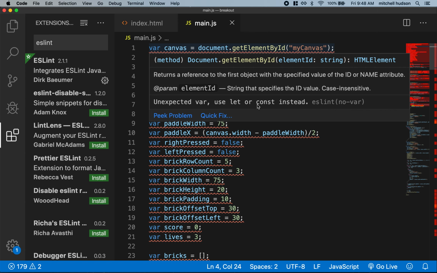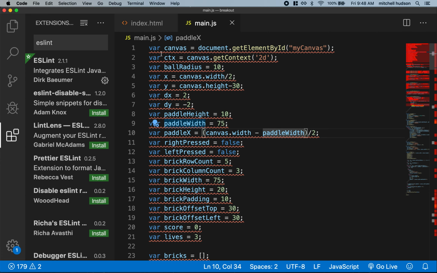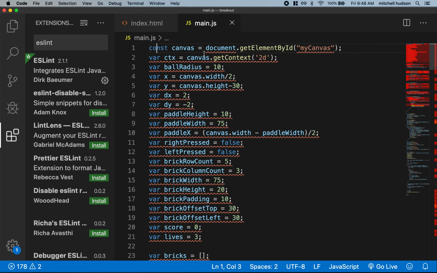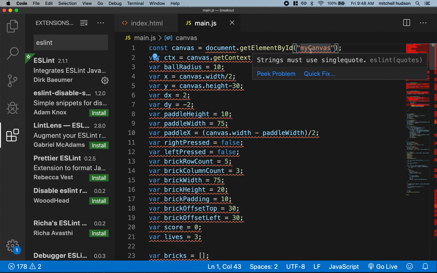So if you have a variable and you're not assigning a new value to it at any point, you're only assigning the value once, a const is better because the computer can act more efficiently knowing that you're not going to change that variable. So we'll go up here and we'll change this to a const, okay? And then over here now it's going to say, you know what, strings must be single quoted.